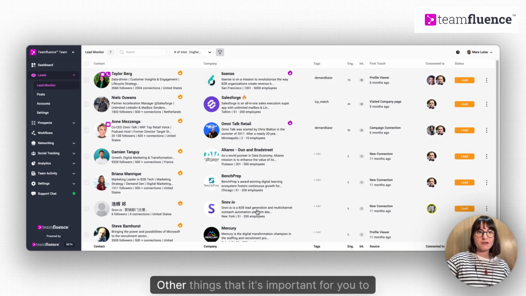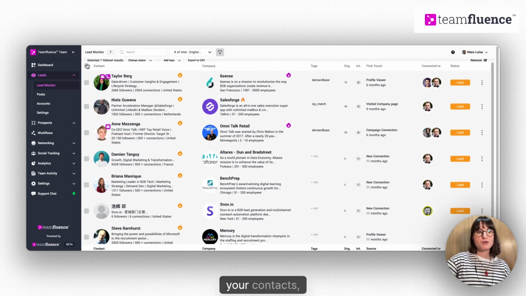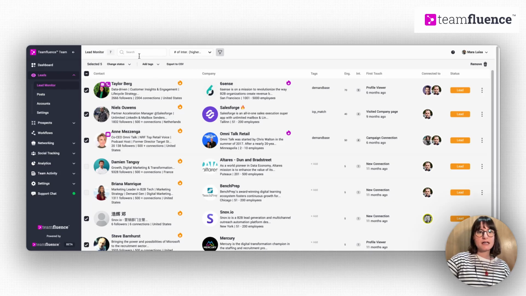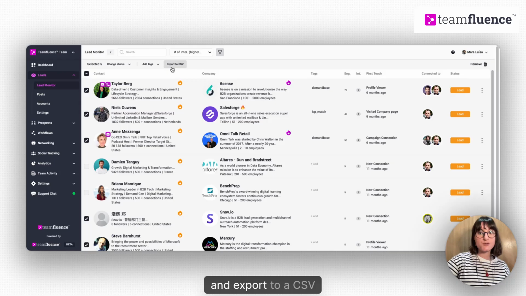Okay. Other things that it's important for you to understand regarding this view: you can select your contacts, you can change the status in bulk or just select the ones that are relevant, add tags to them as well in bulk, and export to a CSV file as well.